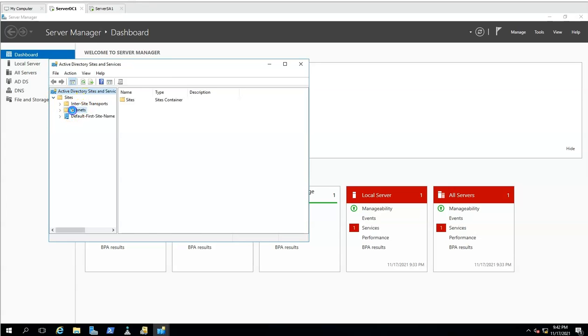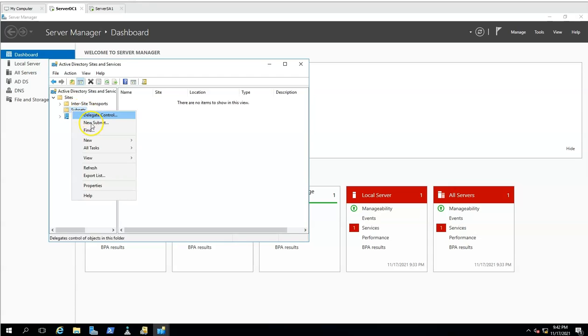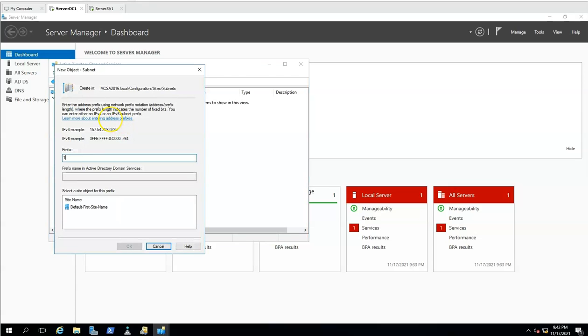All right, so now we're going to go add our subnet to the site. So it's 192.168.0.0. 0 means the network, /24 tells it the scope. So in this case, it's going to be 192.168.0.0 through 192.168.0.255, with the usable addresses being 192.168.0.1 through 192.168.0.254.